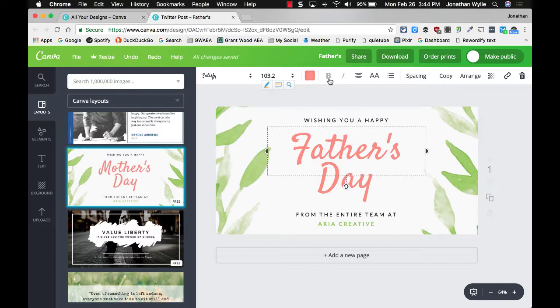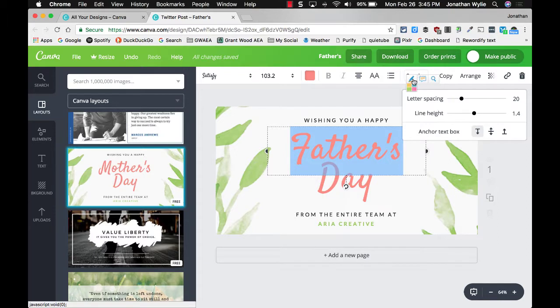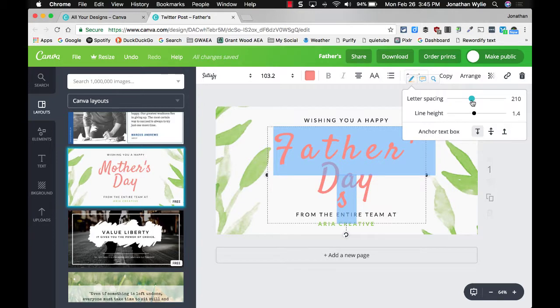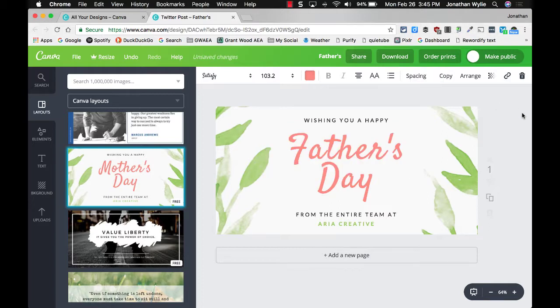Some fonts will allow you to bold and italicize them. This one does not. I can choose an alignment for my text, so to have it left, center, or right justified. This button here will shift everything to uppercase or back to lowercase and mixed case. I can choose to have bullets. I can play with the spacing, which is interesting here. I've got letter spacing, which shows how far apart the letters are. And I've got line height here, which will show how much space there is in between the lines I have there. So that's a useful option to have.